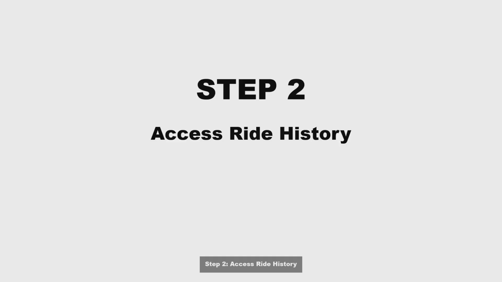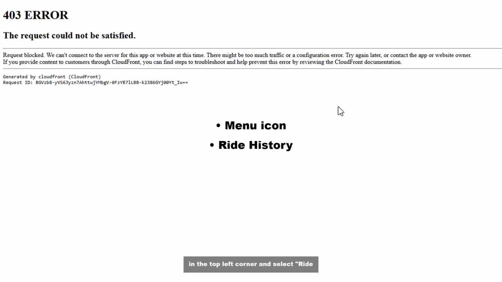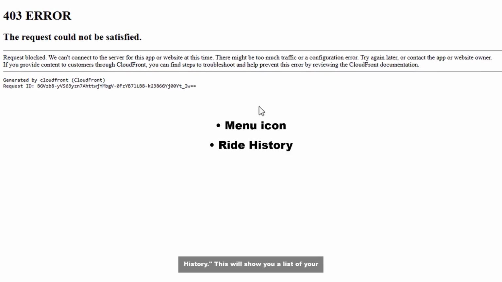Step 2. Access ride history. Tap on the menu icon, 3 horizontal lines in the top left corner, and select Ride History. This will show you a list of your past rides.